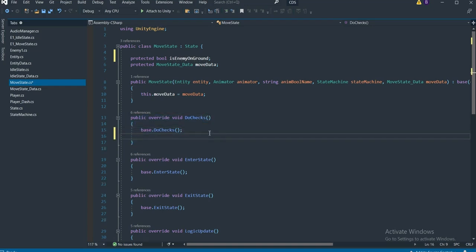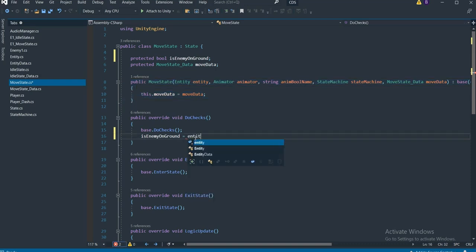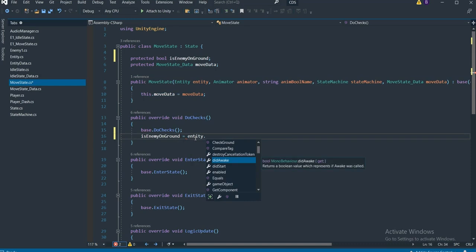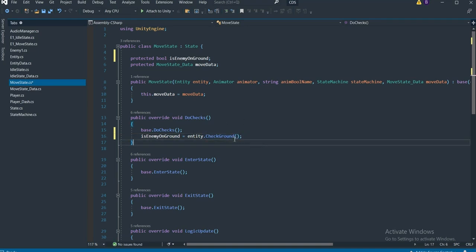So we will set is enemy on ground equal to entity dot check ground. Basically we need to call that function which is check ground, and we have the function inside our entity class, and we can see we have inside our constructor basically the reference. So we can simply go over to our entity class, and now we're gonna call the function which is check ground, and make sure you make this first bracket and then close that up with semicolon, because that is a function. That's why we just made that function.